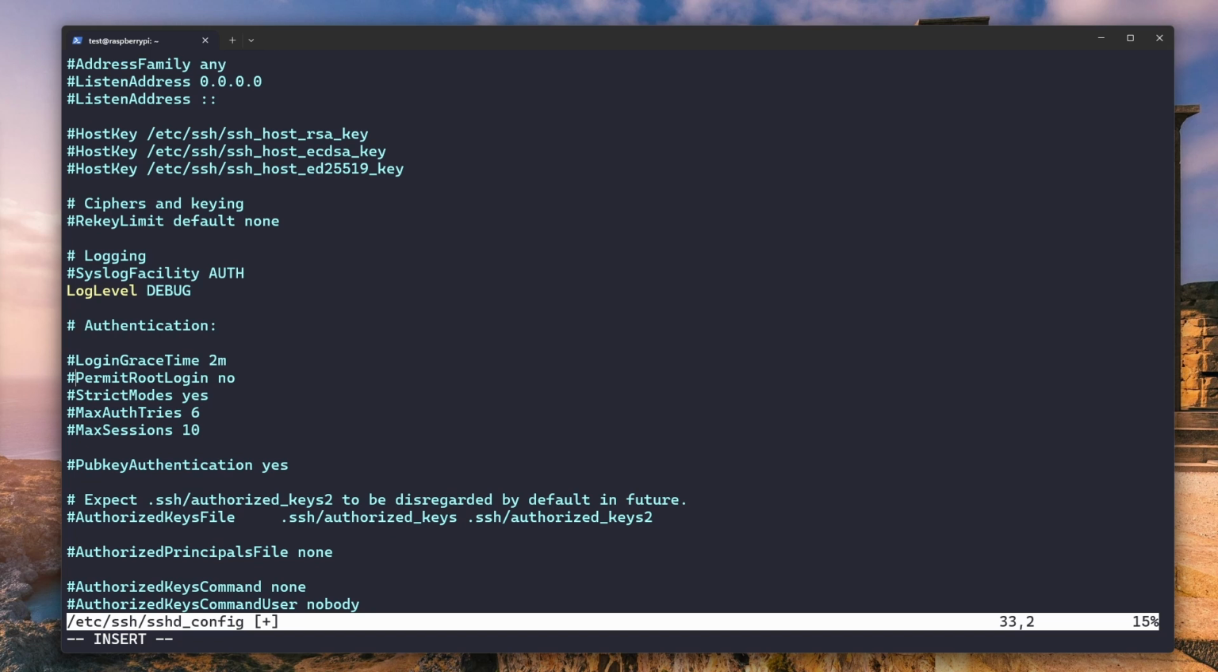Quite often this line will be commented out. Then the default option is active, which is prohibit-password, so you can't log in using a password, just with a public key. Other options are yes and no, and the quite unknown option forced-commands-only, which is basically just allowing the public key access and only allows certain commands.